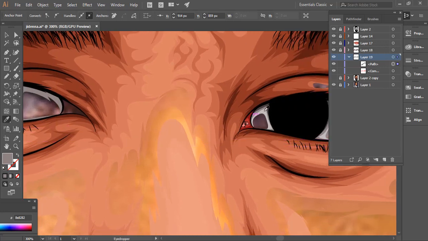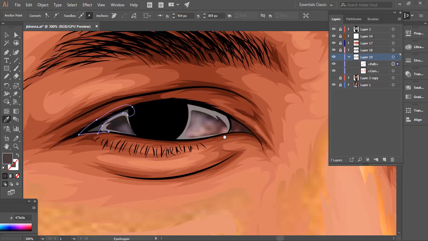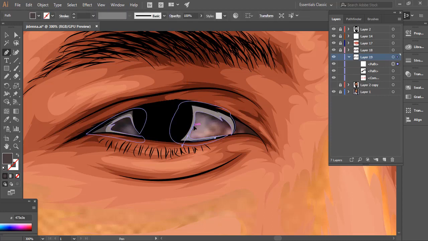Let's pick the color. So you have to, that's not the color. So you have to maintain the same color. The same color you used for the left eye is what you're going to use for the right eye.